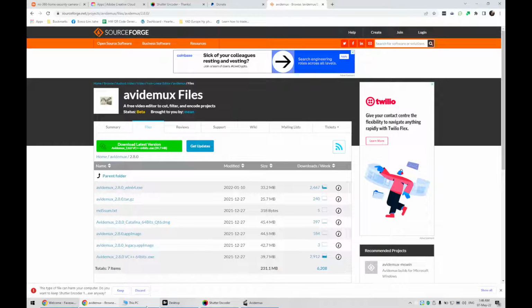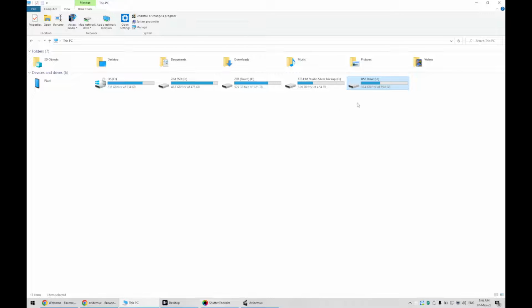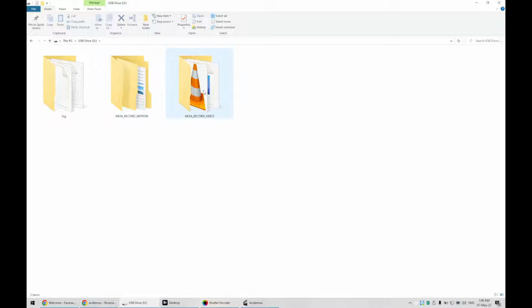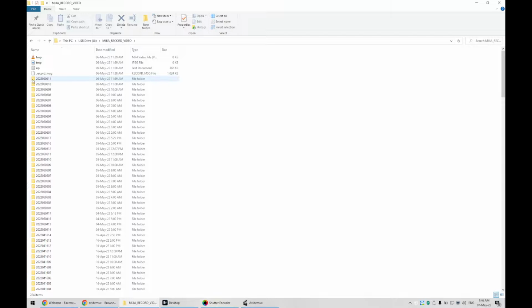So the next step is to find it from the SD card itself. So I already inserted it. And just for additional information, this can actually support up to 128 gigabytes. For me, I've been using a 64 gig card. So once you go in, you're going to see these folders. And when you go in, you're going to see a lot of confusing file names.